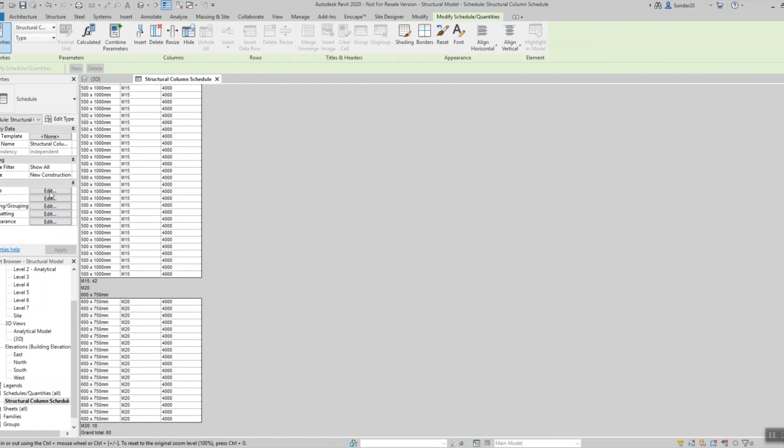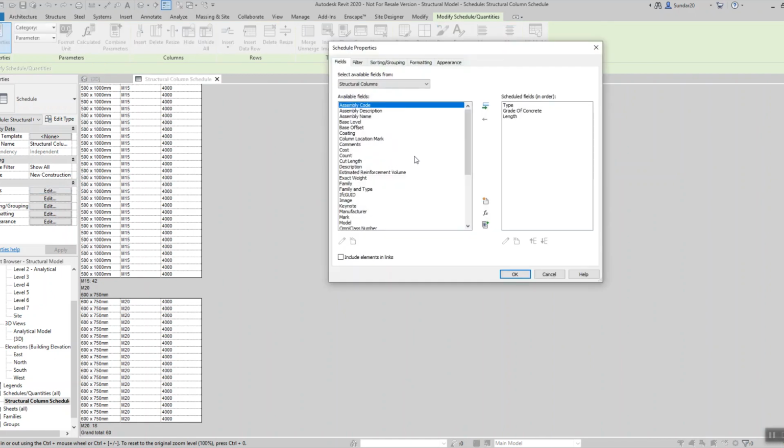Okay, so let me add the level also. Base level is added here.